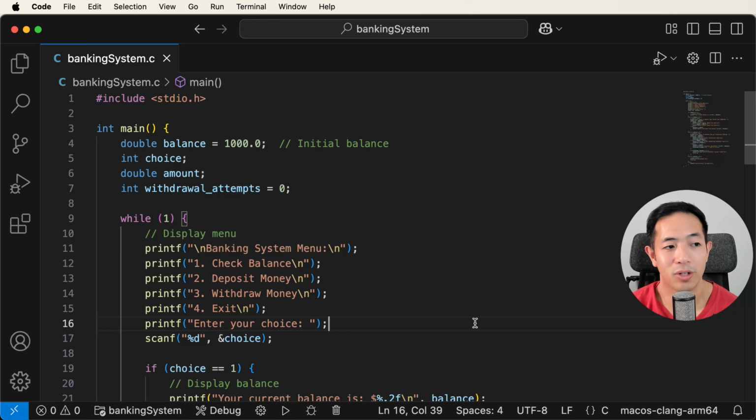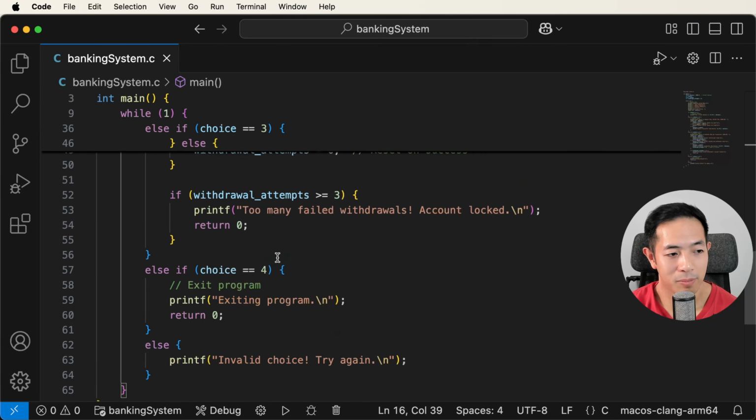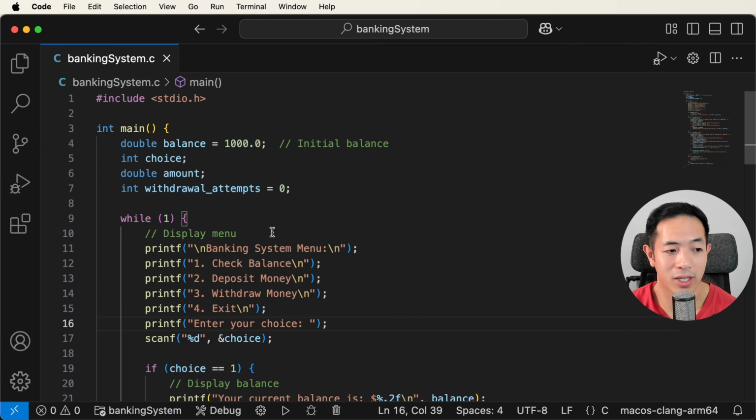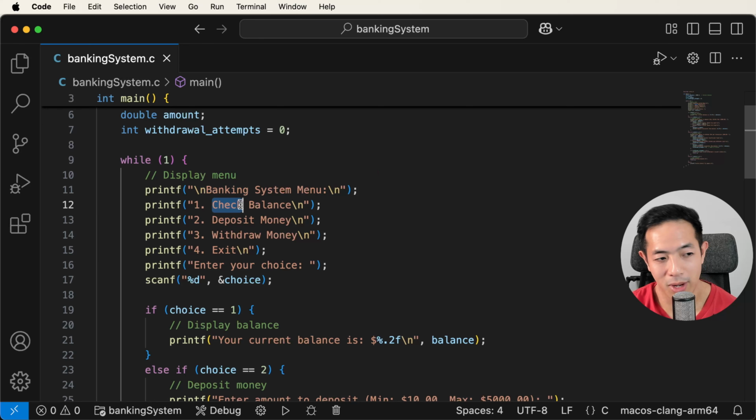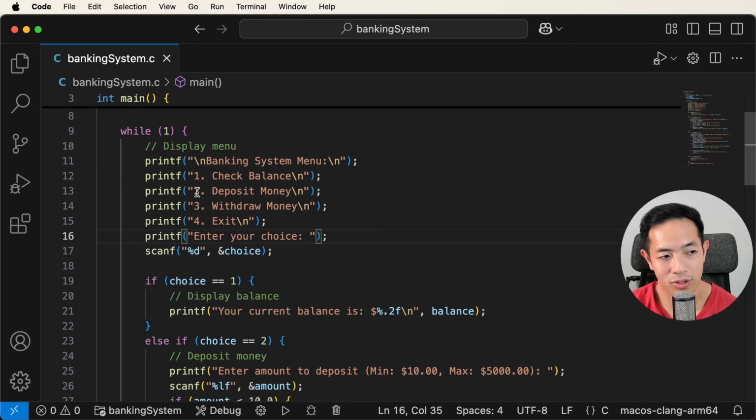All right, so now here's where the fun starts. I have this project here, this code, this program. Basically it acts like a banking system where you can check your balance, deposit money, withdraw money, and then exit. It does whatever the user says, given the number here. Let's run it and I'll show you how it works.